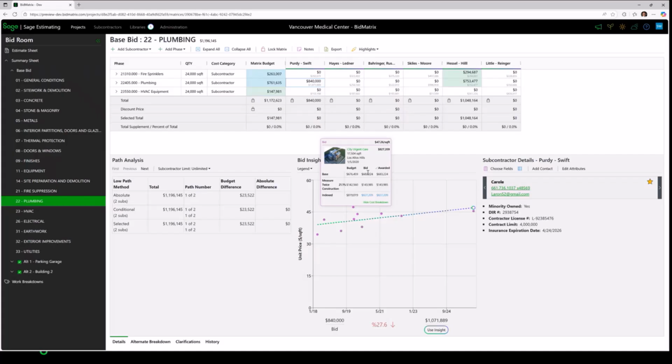If I look over here, I can see the bid amount for Purdy Swift. I can see how it was indexed, what dollars needed to be added to that project to bring that 2020 project forward to today's date. And then I can see what the actual index bid would have been after applying the index. I can also see what the awarded amount was for the project. In a similar way, I can see how the awarded amount would have been indexed and what the newly indexed value would have been for the awarded amount.